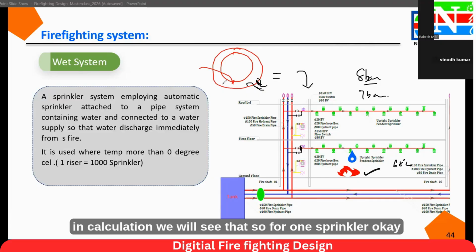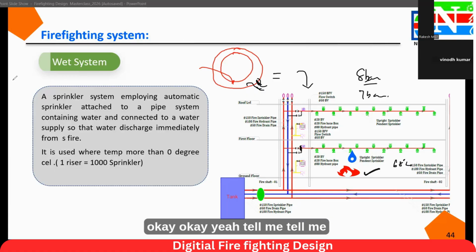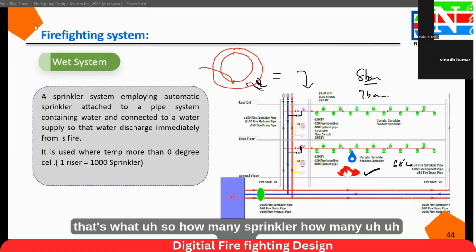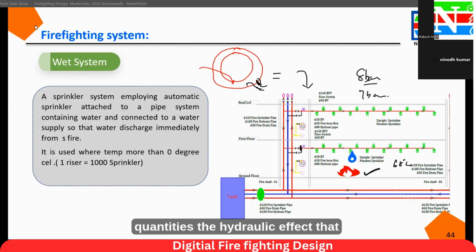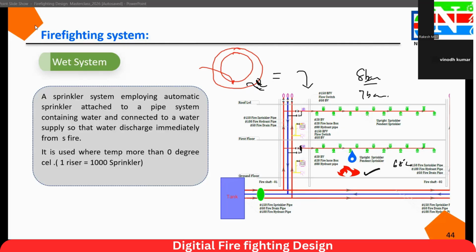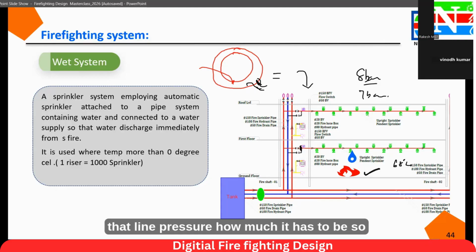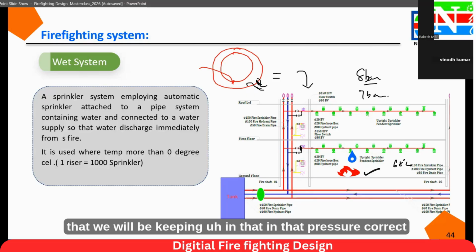In the calculation topic, we will see it for one sprinkler. How many sprinklers, how much water quantity, the K factor, that hydraulic calculation we have to do. Based on that, we will see how much the line pressure has to be, so that we will keep that pressure.